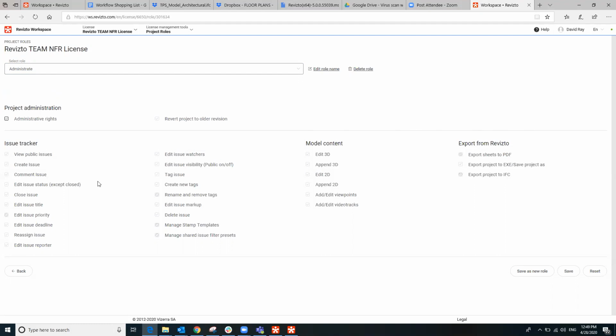So you'll notice a lot of this is grayed out. There's an administrative rights toggle up here that if I untoggle, I can go down the line and select what I want users to do within Revizto itself. So maybe I want to create a client role here, that I want to invite a client into the project, and maybe they don't necessarily need to create issues or comment on issues. So I can limit access with that.